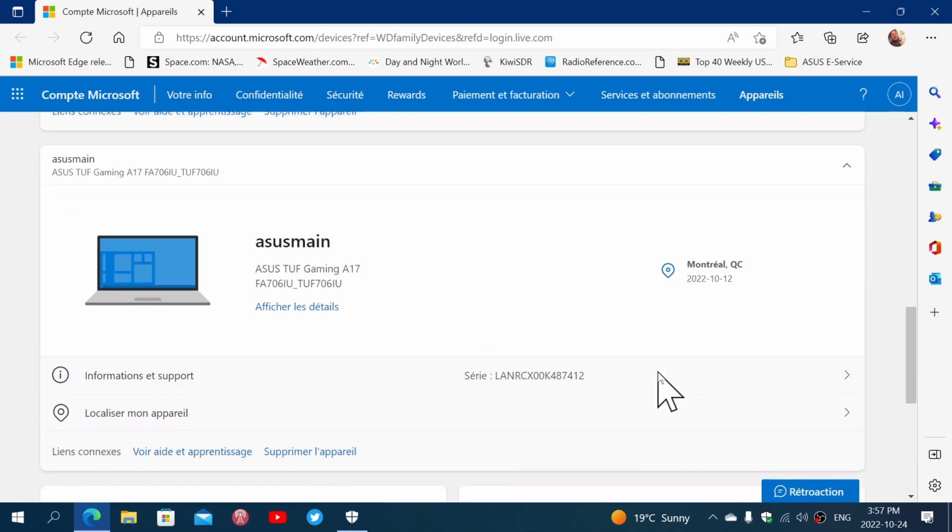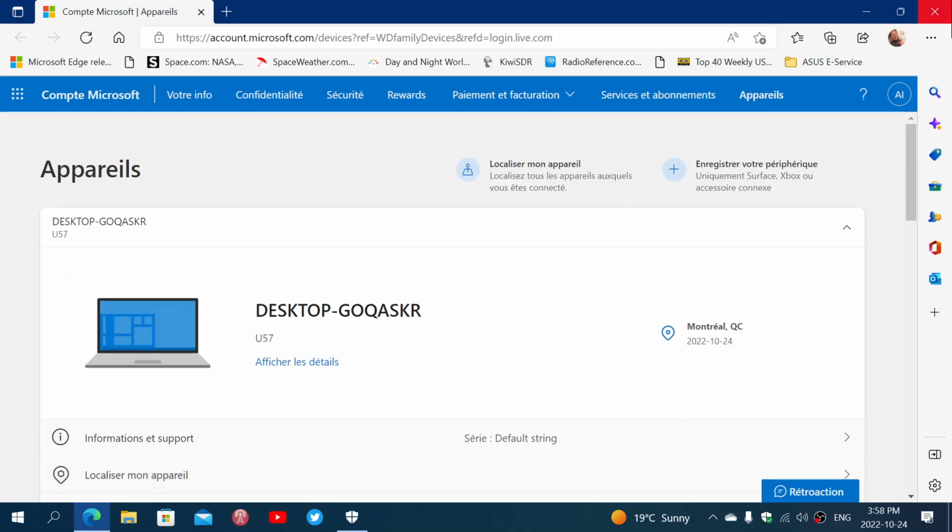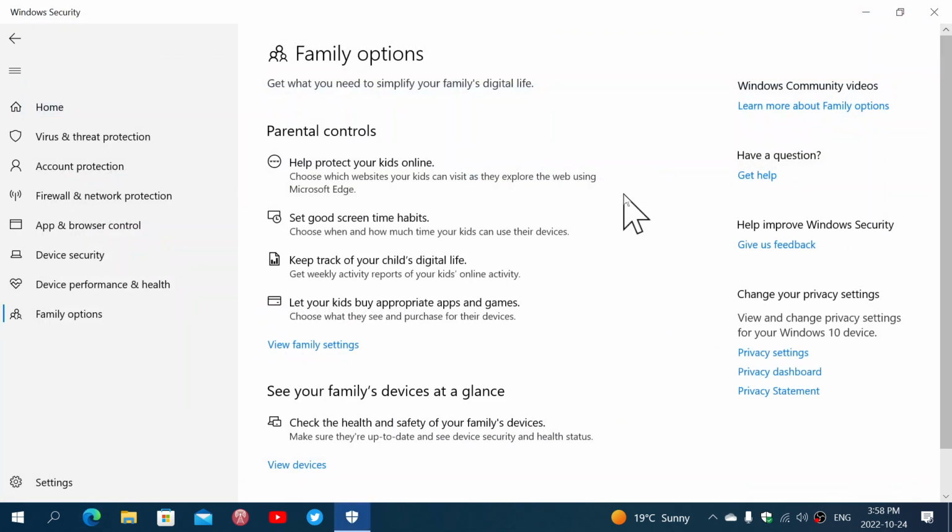And there you'll have, of course, the possibility to add the information about these devices. And, of course, you can register, you can localize your devices, see where they are. And, of course, all of that will be done with the family settings and the device settings.